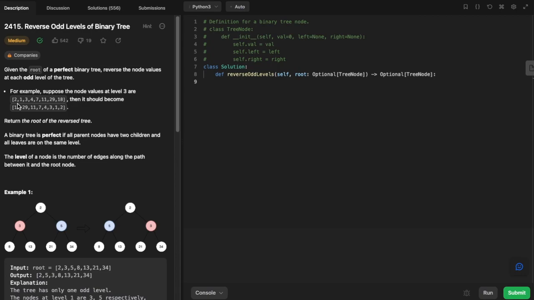This is kind of like any reverse operation that we've ever seen, looking at strings or trees or numbers, doesn't really matter. Whatever is first should end up being last, whatever was second should be second to last, and so on. And important, we're told that we've got to return the root of the reversed tree. So we can't just change the root in memory. We've got to actually return the root to the checker in LeetCode.